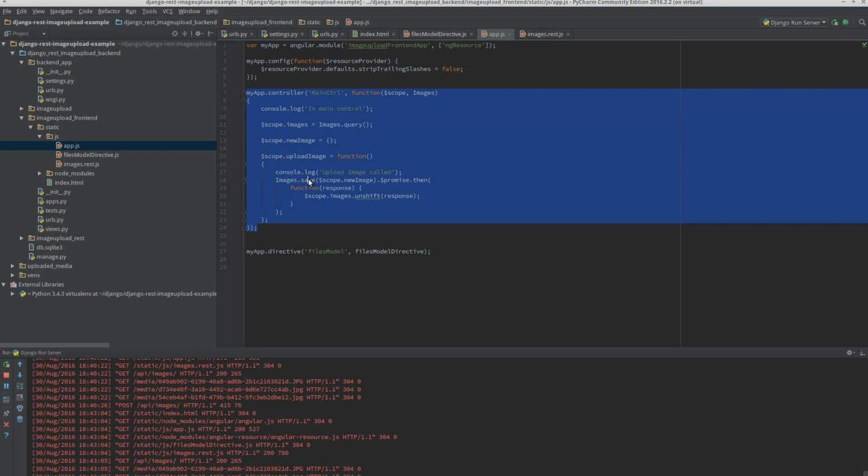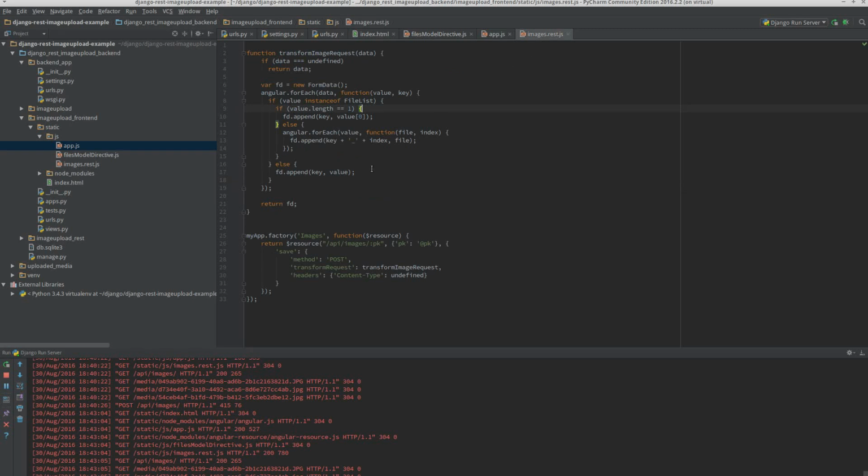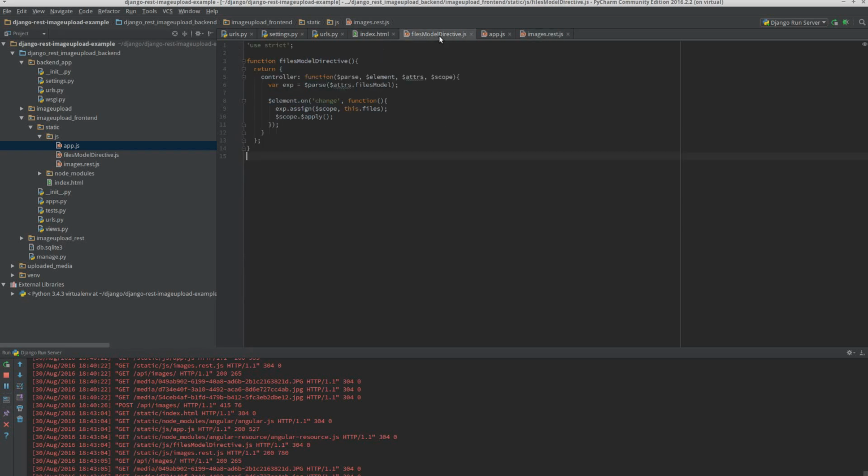The controller itself only calls the save method. It doesn't know what's happening with this image. However, in the images endpoint, we've defined the transform request for our image, very specifically only for our image and only for the save method. And last but not least, we have this files model directive, which doesn't do much other than some fancy stuff with the files object, so we can access it more easily. Okay, so now we're finished with uploading. Let's see what else is up for us to do. Maybe we can add a delete button, but that's something for the next step.